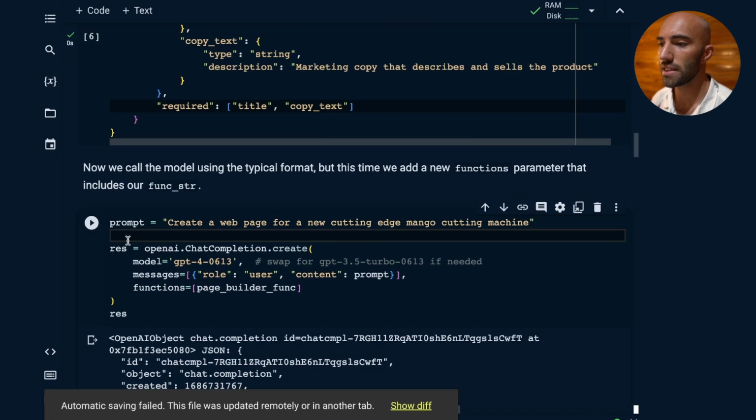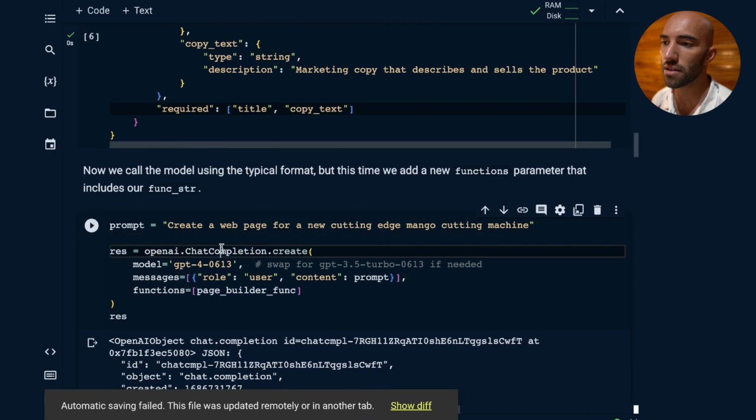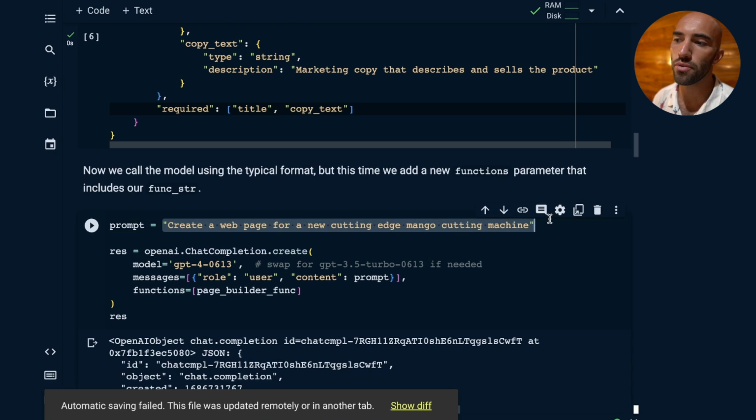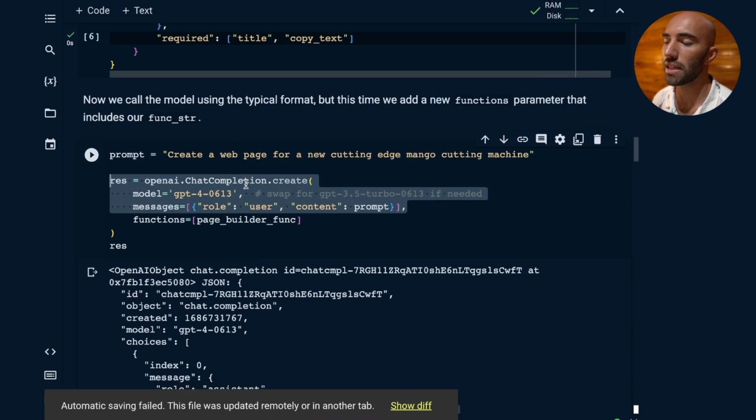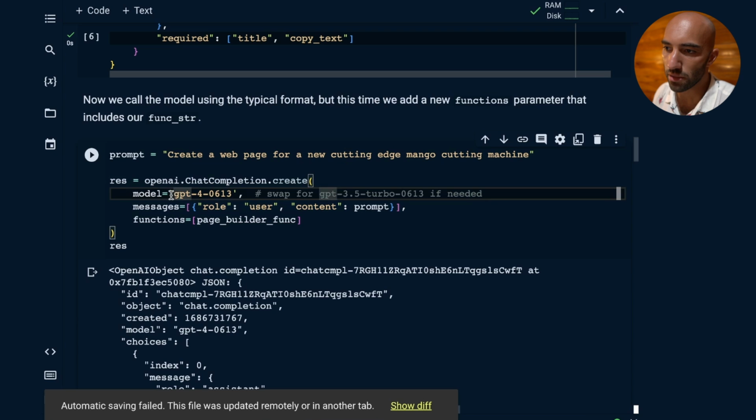So with that, what we're going to do is go to the ChatCompletion endpoint. We're going to create our prompt: create a web page for a new cutting edge mango cutting machine. That's what I want GPT to create for us. And then as usual, we use ChatCompletion create. These lines that I've highlighted here, we would always run those, okay? The only difference now is, one, we're changing the model. So we're using this GPT-4 0613. If, again, you don't have access to GPT-4 yet, you should use this model here.